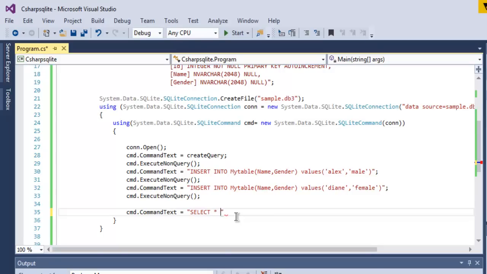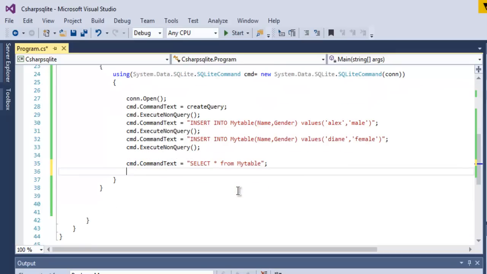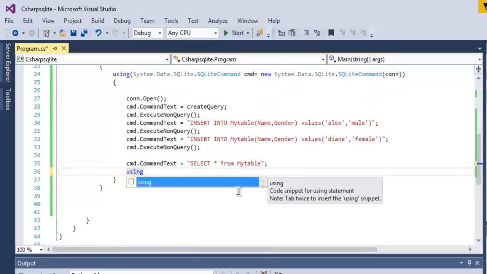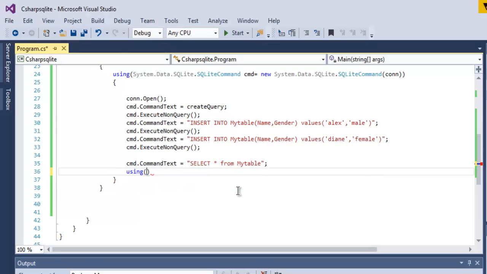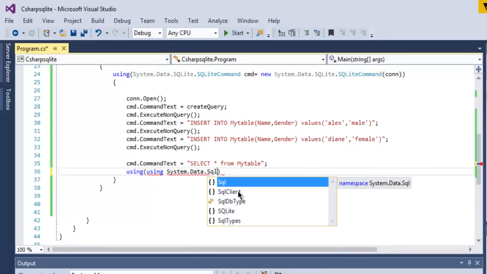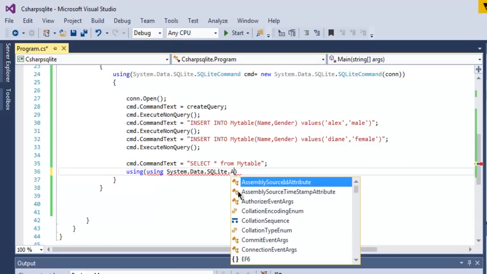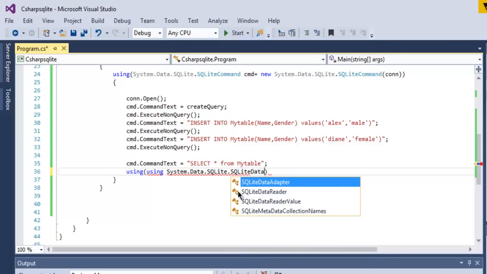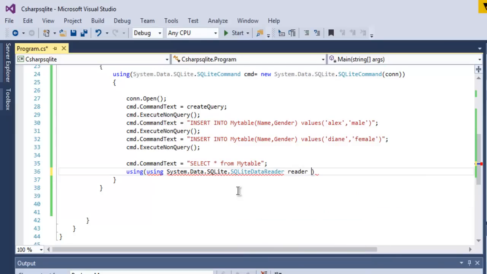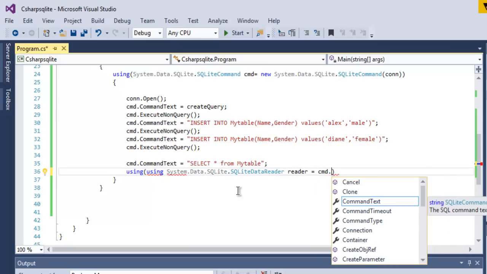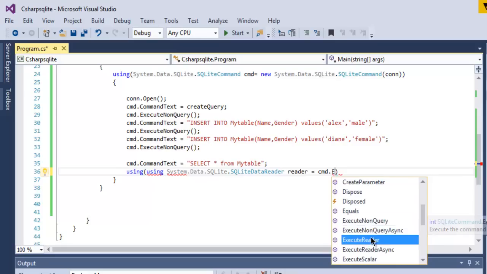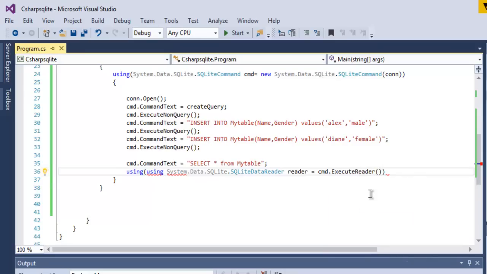So use select star from my table. Okay, now here I'm going to go through the loop using SQLite data reader. So let's use using system data SQLite dot SQLite data. Okay, so data reader is here. You can use a reader object and use cmd dot execute query, or you can use execute reader for going through the loop.